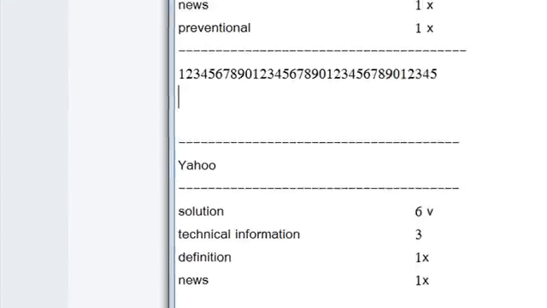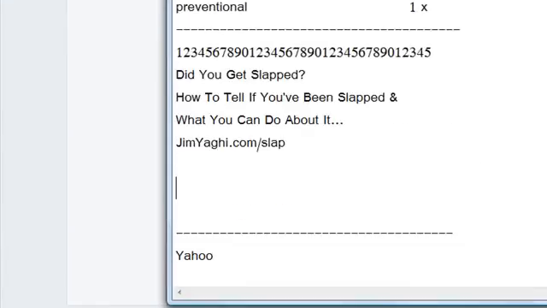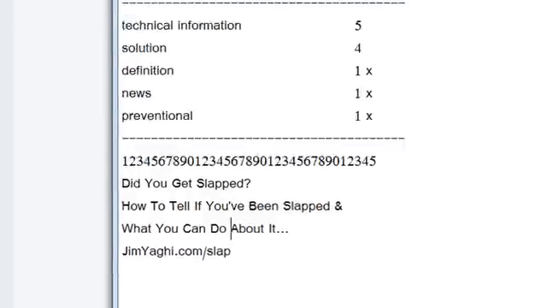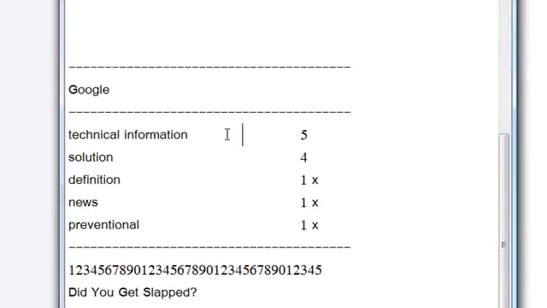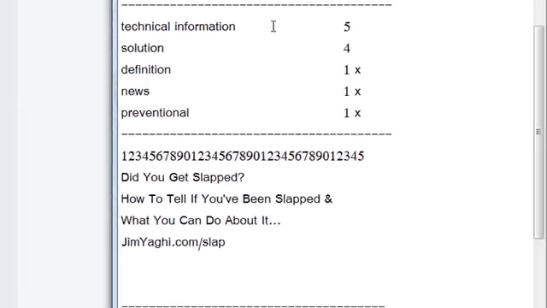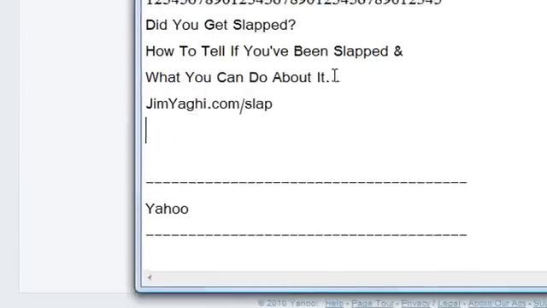Here's an ad I wrote because of the technical information angle that you see here. So did you get slapped? How to tell if you've been slapped and what you can do about it. Then it's got the display URL and goes to a relevant page. Technical information guy, not really sure what the slap is, suspects maybe they've been slapped, and if they haven't been slapped, they want to know how to prevent it, most likely. So that's why I wrote an ad like this.